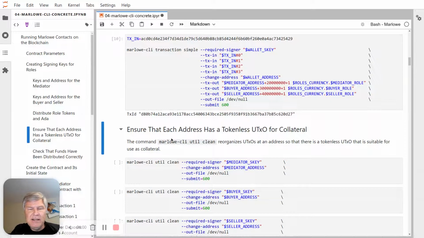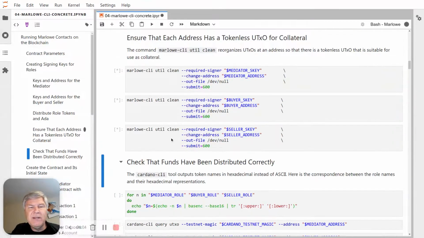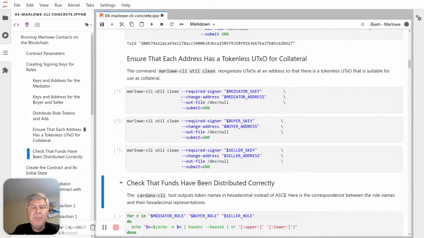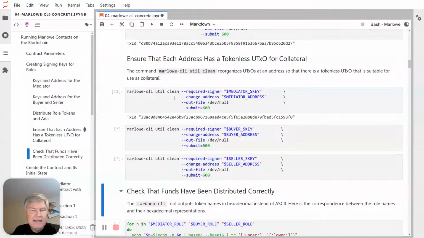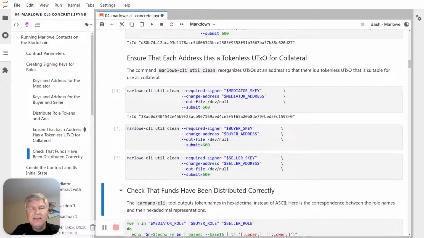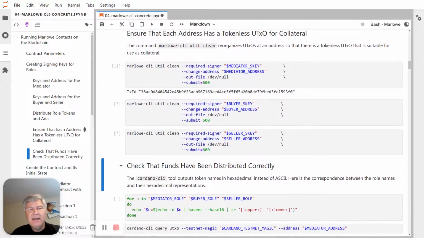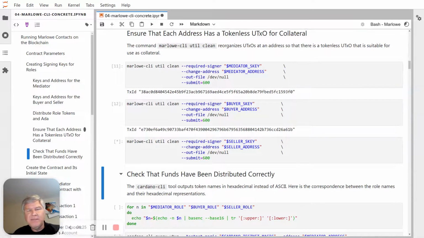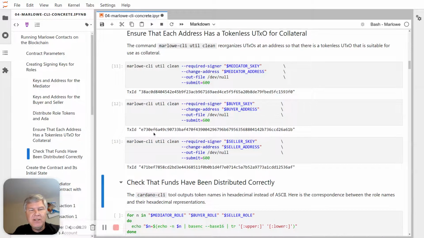Now we're going to clean up these wallets a little bit. I'm just going to run 3 transactions. This Marlowe CLI clean tool basically reorganizes all the native tokens and collateral and things like that in a wallet just to make it easy to run scripts like this. It's not a critical thing. It just makes the scripting a little bit more convenient. So we see 2 of the transactions have been confirmed. Now the 3rd has been confirmed.